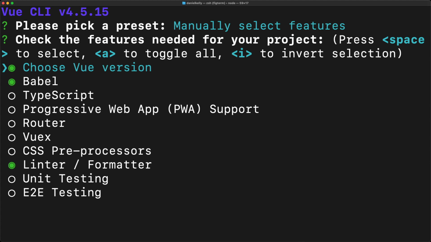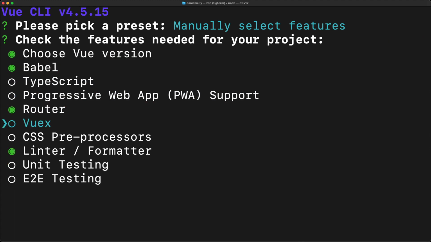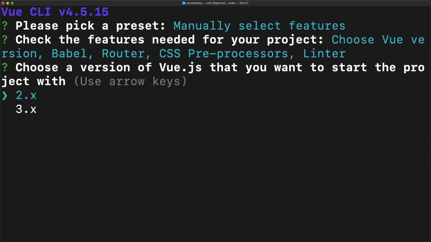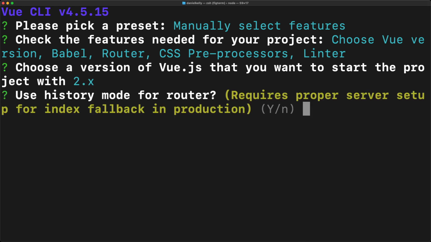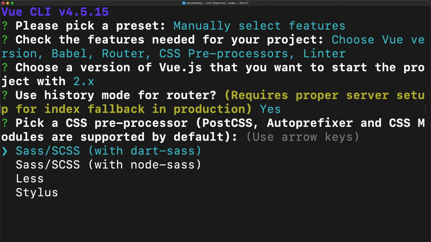Next, I'll add Router and CSS preprocessors to the already selected options. Here, we'll choose Vue 2, as most of you probably have your well-established codebases still running on Vue 2. However, this process is very similar for Vue 3, and I'll point out the minor differences as we go along. I'll choose Yes here for Router History Mode, and here I'll choose SAS/SCSS with Dart SAS.